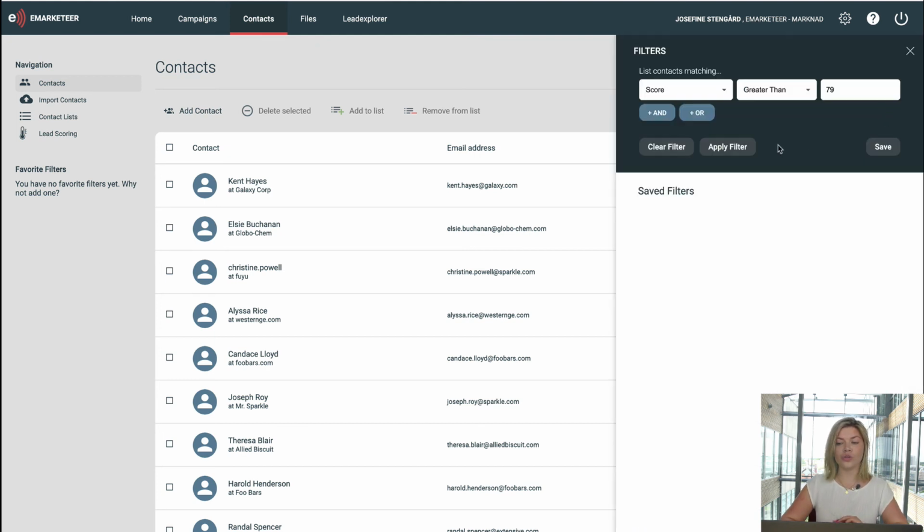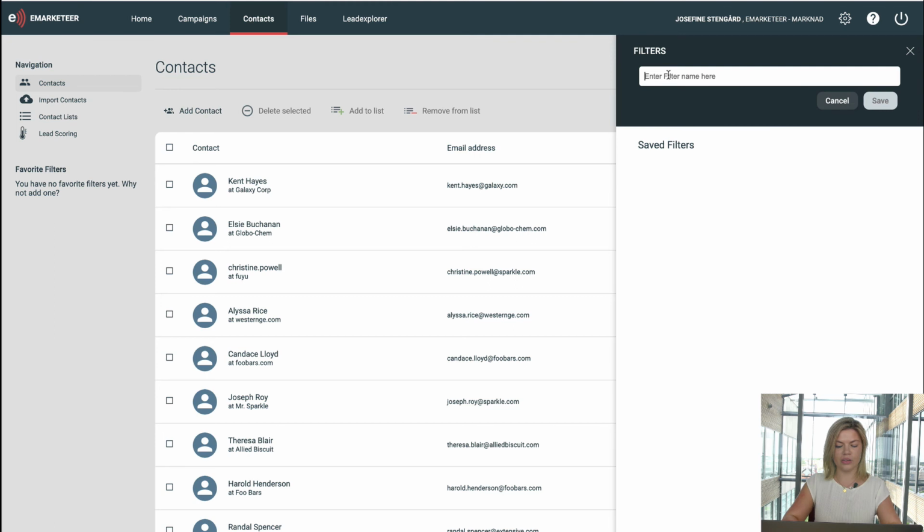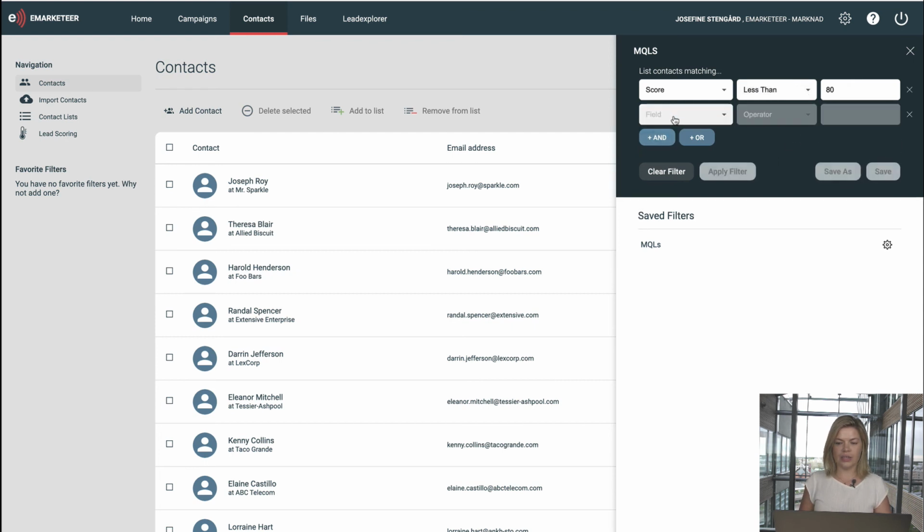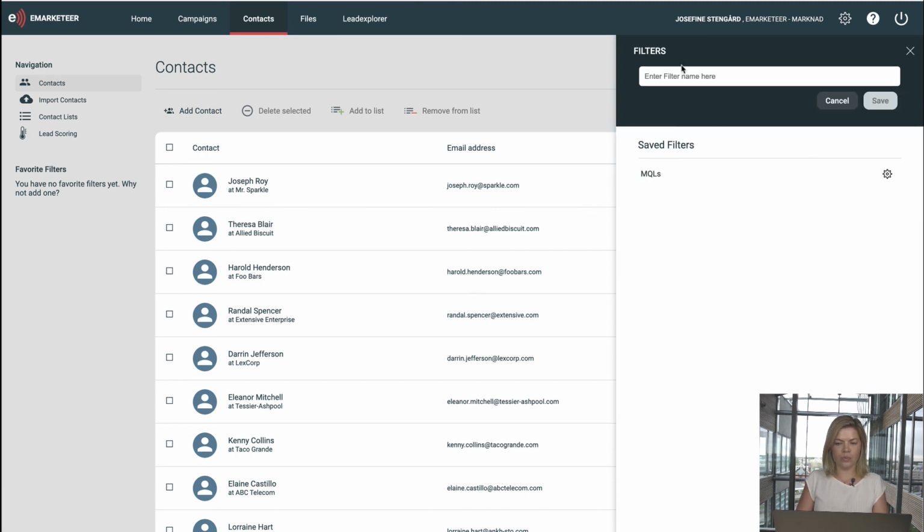You could also choose to save this filter so it's always updated, so MQLs. Now, if these are considered your hot leads, you could also build more filters based on score. So for example, for your cold leads and warm leads as well. So then we would just do less than 80, but higher than 50, for example. And that would be our warm leads.